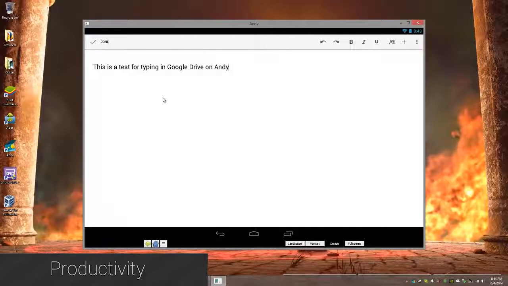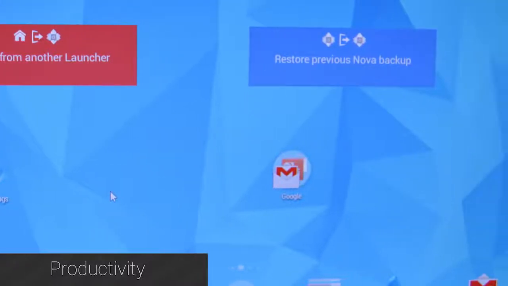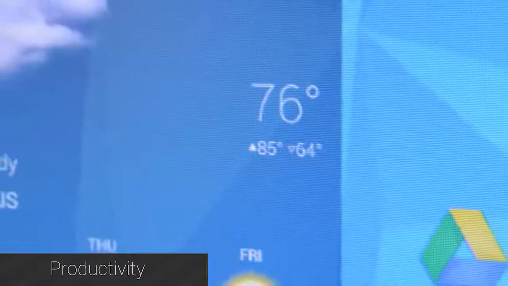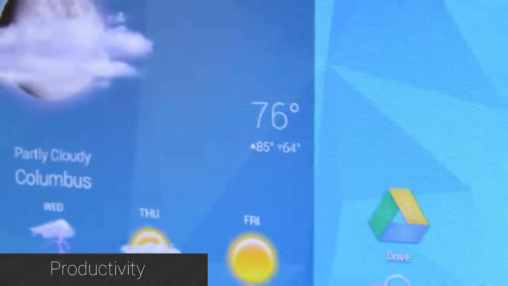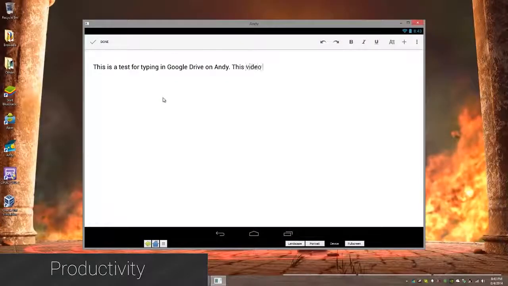It's also worth pointing out that Andy can run things like Hangouts as well as third-party launchers. It can deliver real notifications and even use widgets. It is worth mentioning that BlueStacks does run on an older version of Android while Andy runs on a newer version. That means in terms of things like app compatibility, Andy will probably have more applications that are usable than BlueStacks.